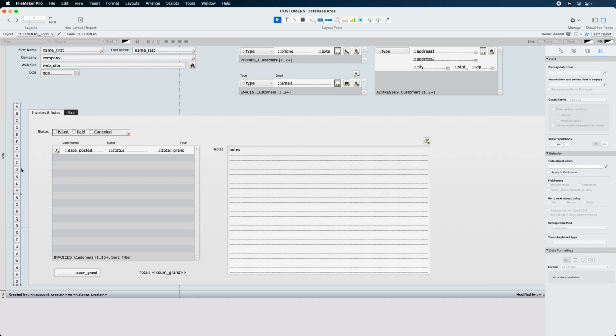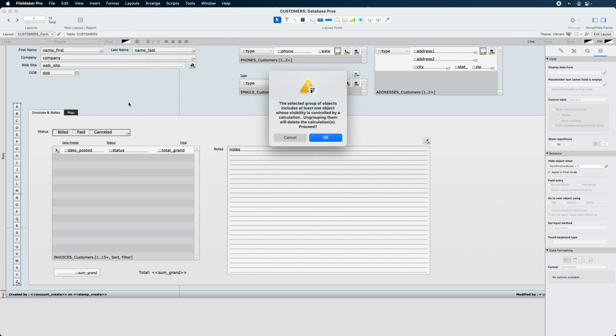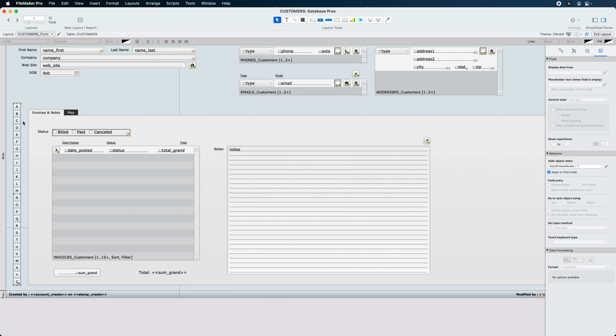And we don't want to apply this when they're grouped. We could, but as soon as you ungroup it, that hide object will go away. So if I go in here and paste this in here and click that, and then ungroup these, Arrange, Ungroup. There it is. Notice it gives me that warning. The selected group of objects includes at least one object whose visibility is controlled. So it's going to delete the calculation. So in my opinion, most of the time you're better off doing this, ungrouping them.